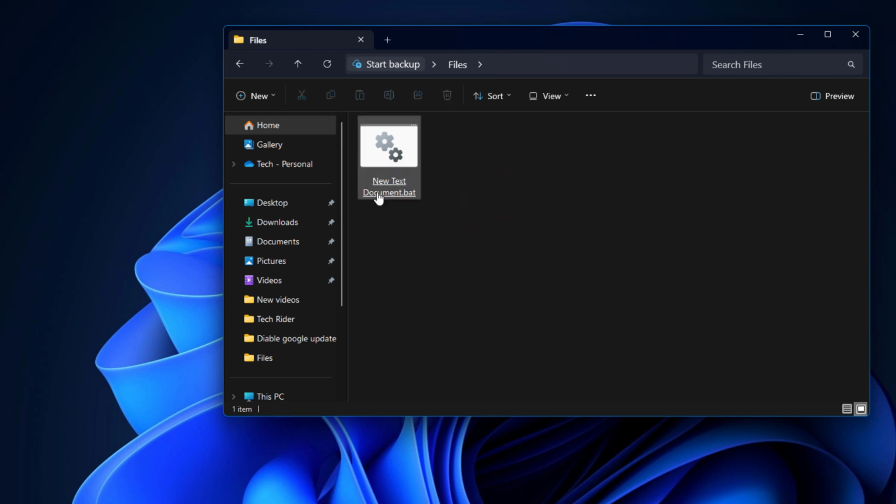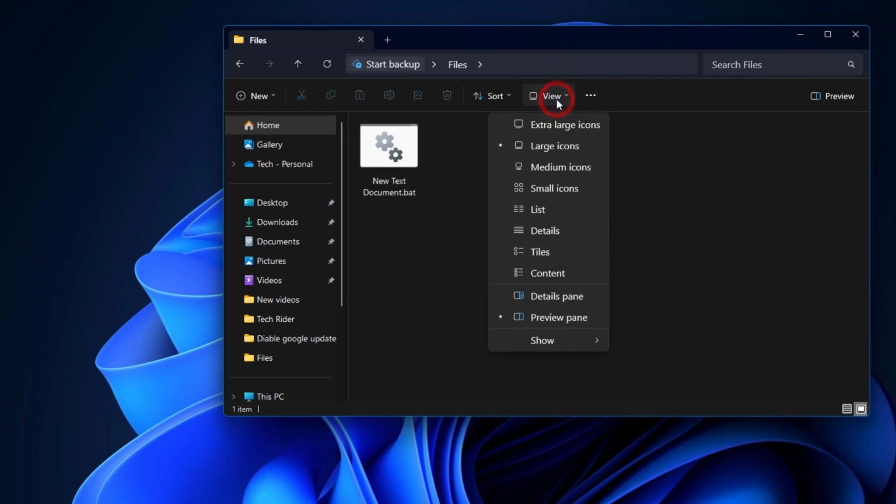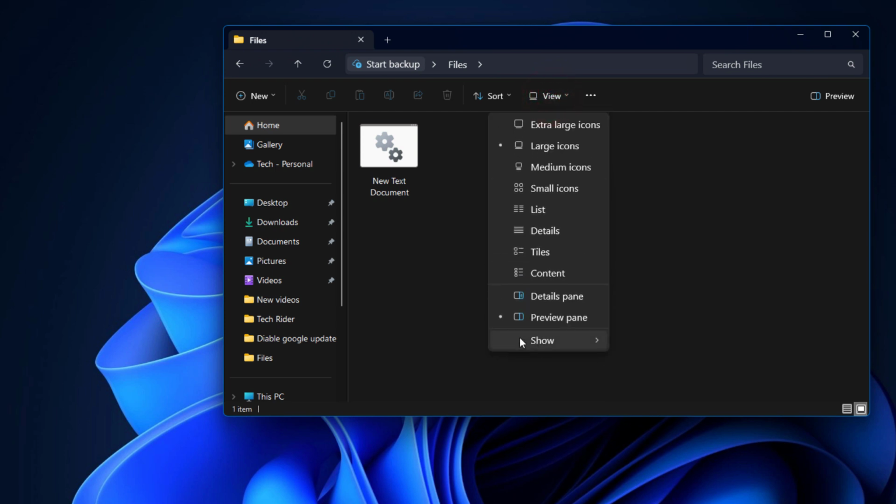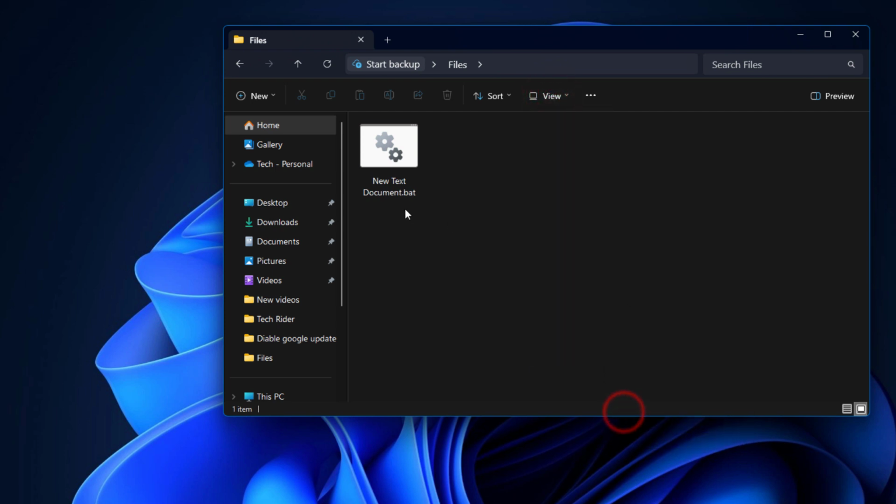Keep in mind, here you can see .bat. If you can't see BAT option, then click here view, show file name extensions. From here you can find the file extension name.